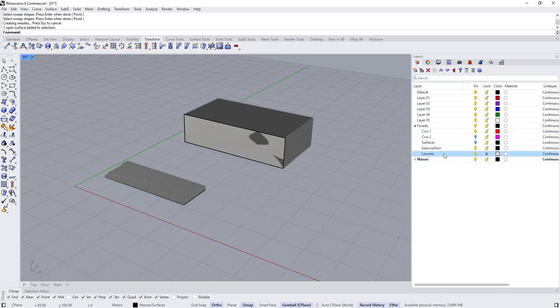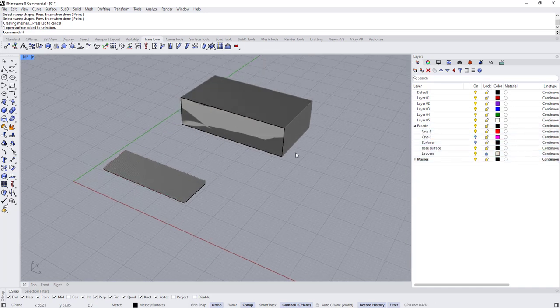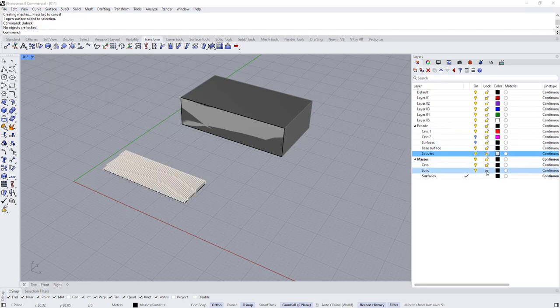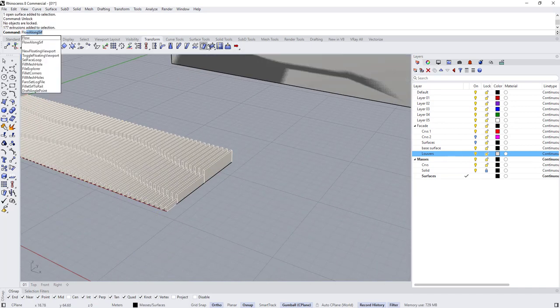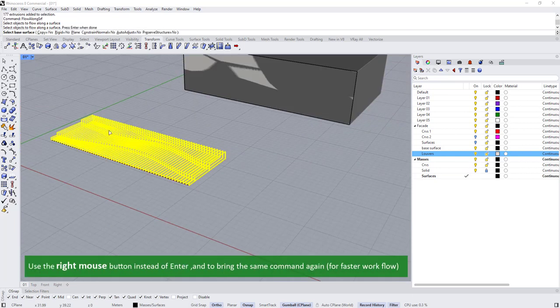So now let's come here to the louvers, unlock. Okay, so yeah, we should unlock the layer. So let's unlock this layer and keep this locked. So let's type flow along surface, or you can select it from here. Select the object to flow along surface, which is this group, then right click.